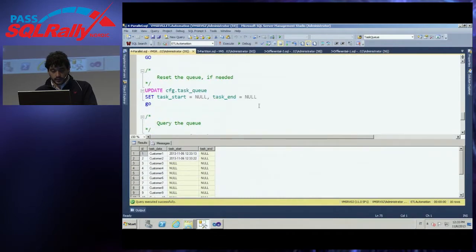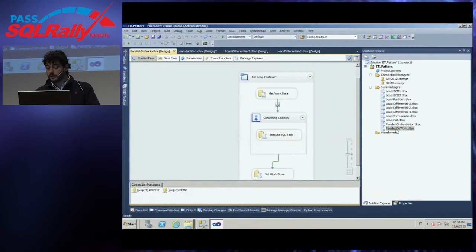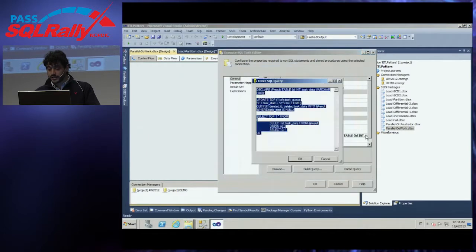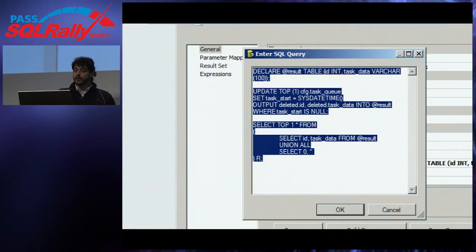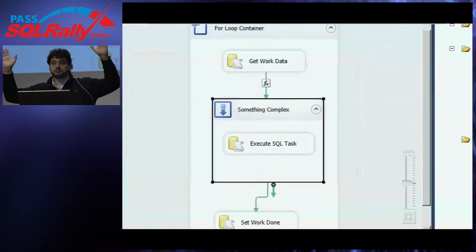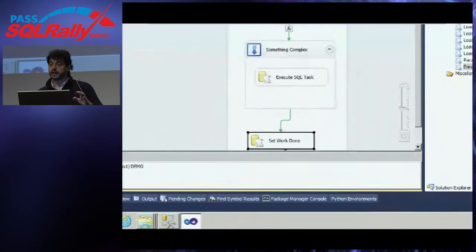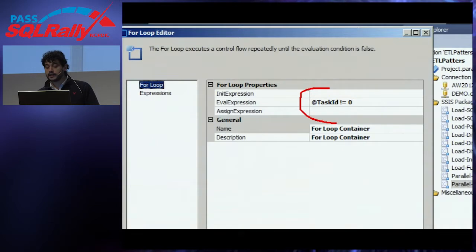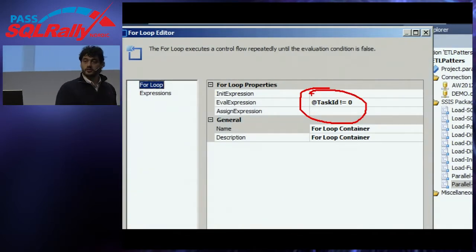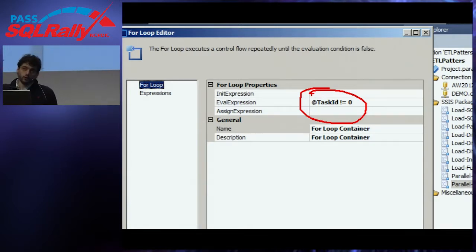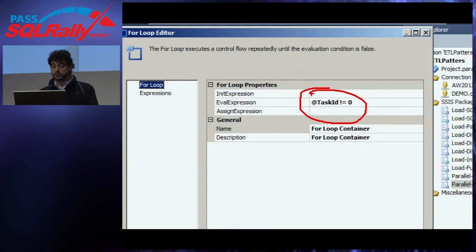So let me clear the queue and show you that the do work package simply uses the same logic I defined before to get the first customer that is not used by any other package. Then do something complex, and then set the work done. This will be done forever. Forever means until there are no other customers to be processed. So I have one package that does an infinite loop, where infinite means until there is nothing more to do.